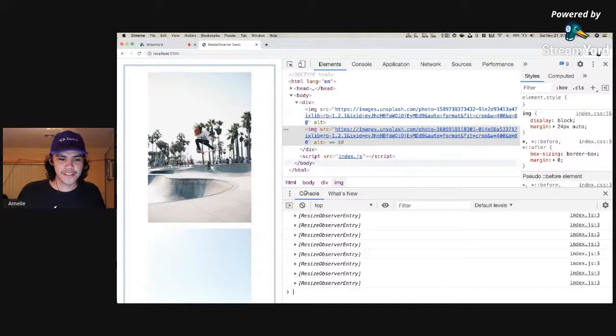The API is similar with all the other observer APIs on the web, so it's easy to remember how to use it, and it's a very simple API. It serves one purpose and does it very well, and that's it about Resize Observer from me.